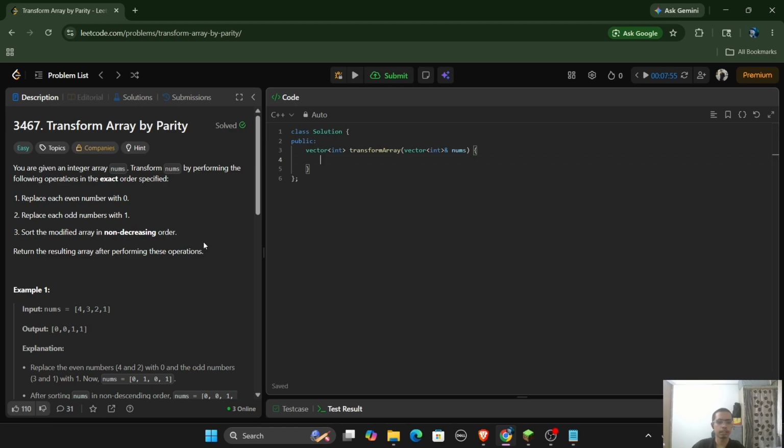In this problem, we are given an integer array nums. We need to perform three operations in the exact order: replace every even number with 0, replace every odd number with 1, and sort the array in non-decreasing order, and finally return the transformed array. Let's understand with an example.